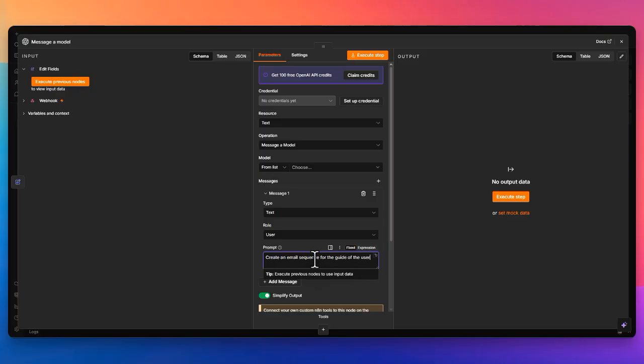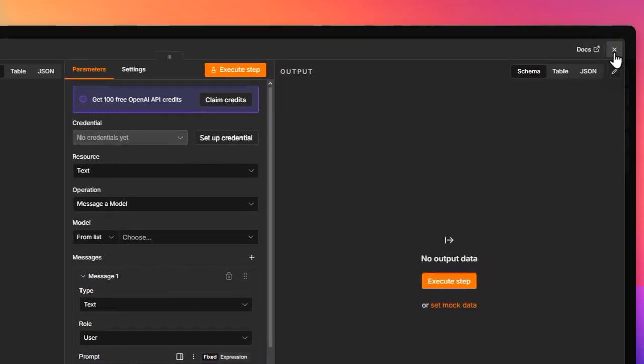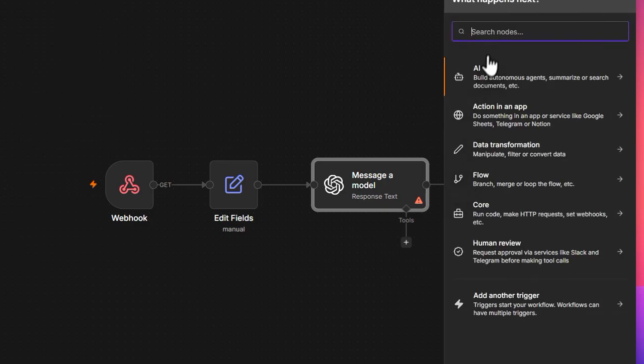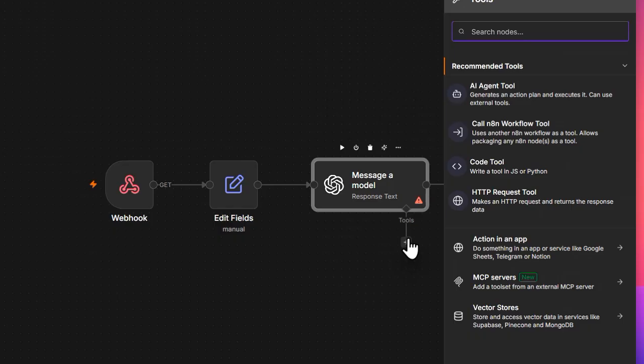highly personalized and valuable. After that, connect an email node such as Gmail or SMTP. This will send the generated lead magnet directly to the user's inbox. You can attach the AI-generated content or include a download link if you're hosting the file.